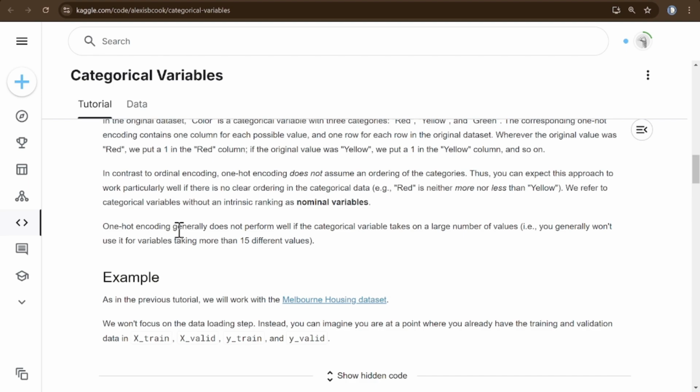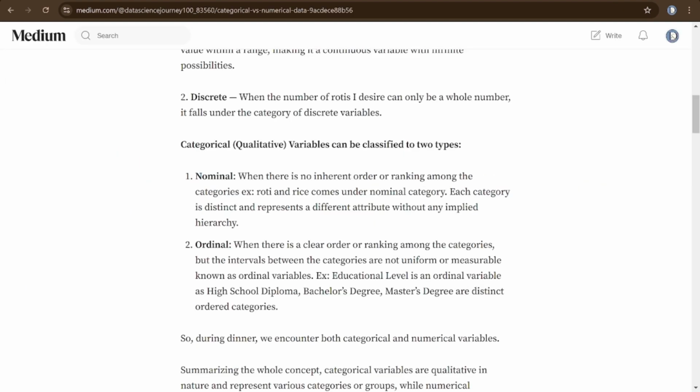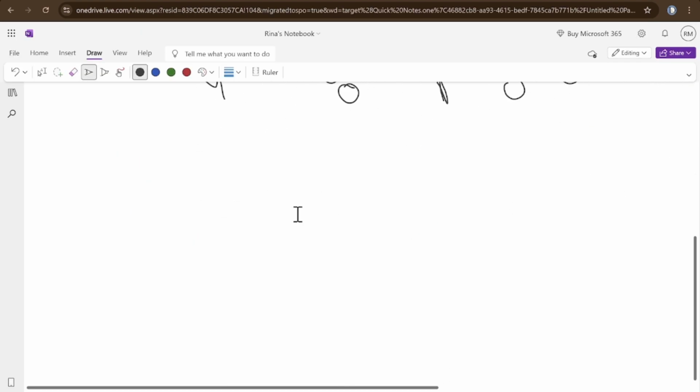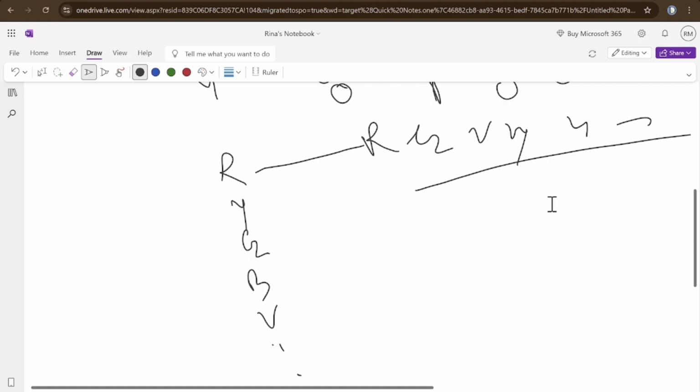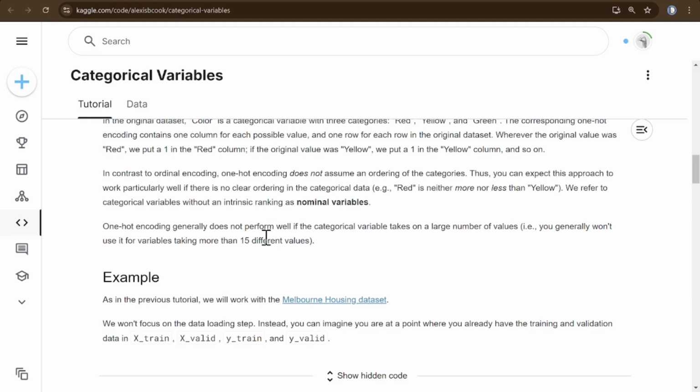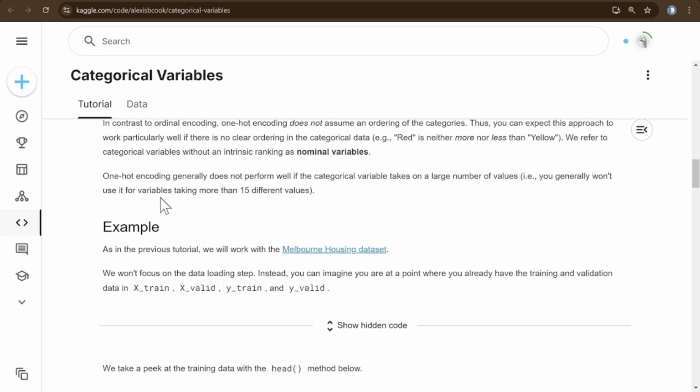Okay, one-hot encoding generally does not perform well if the categorical variable takes on a large number of values. That you can understand. Let's think that there are so many values: red, yellow, green, blue, violet, and many others. Then what will happen? You have to create columns for each of them. So how many columns will be generated? So many. So it never works very well with a large number of categories. Okay. You generally won't use it for variables with more than 15 different values.